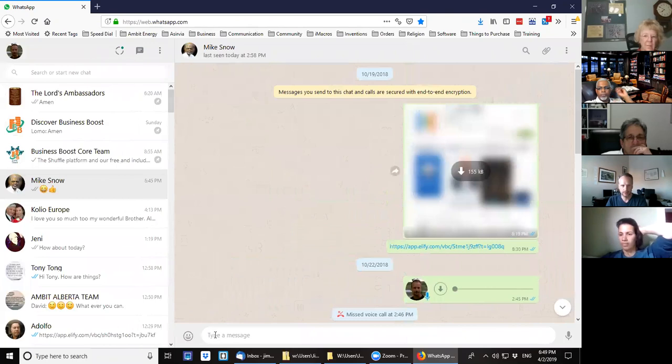Okay, so down here in WhatsApp, you'll notice that there's this microphone. The microphone, you can click and hold it, and it will start recording your voice.